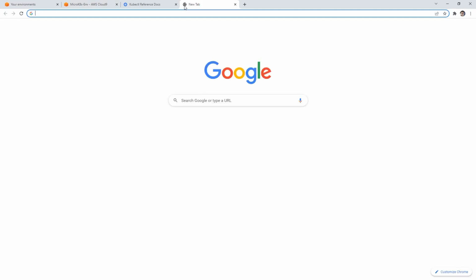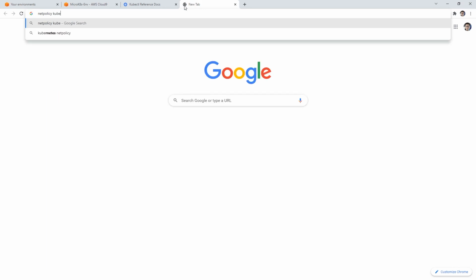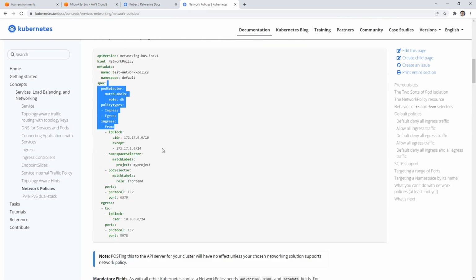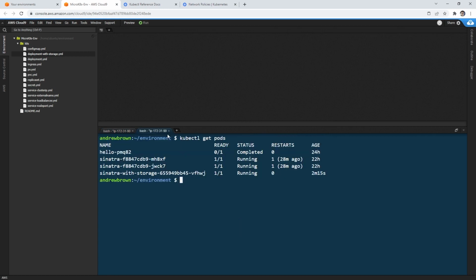And I'll just pull up the docs while that's going. We'll type in NetPolicies Kubernetes and see what the documentation gives us. All right, and so here we are. If we scroll on down, here is a general network policy. Ours is going to be a lot simpler than this. This has ingress and egress, and it's quite fancy. So what we'll do is go back here and see if it's ready. It's not yet, but I already kind of know what we need to do.